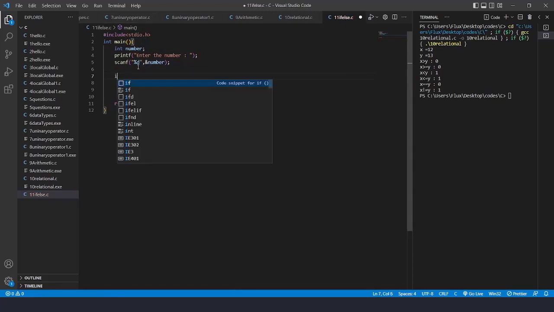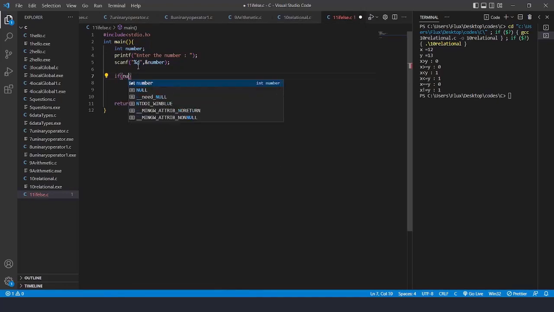Now we're going to write the if statement. This is how it is written. If is the keyword for that, and in round brackets we write the condition. Let's write number is greater than 10. Instead of 10 you can write 100 or anything, right? So I'm taking 10 as the value. If the number is greater than 10, then this block of execution code will be executed that we saw in the flowchart.